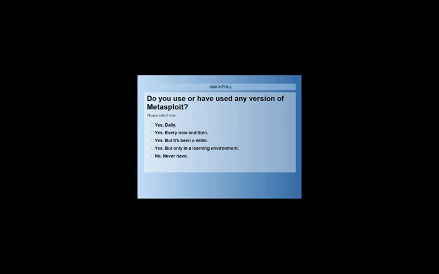Okay, we see a number of people have voted, and it looks as though the top two winners are, the top one is yes, every now and then, and yes, daily. So that's good. We get a quick little idea of who's using it.